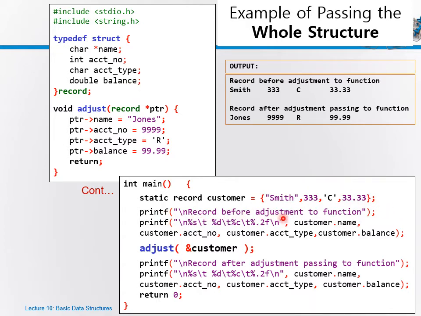You print record before adjustment to function. So this will be printed before adjustment. This is how you call it, by using the dot sign: customer dot account number, customer dot name, type, and balance.